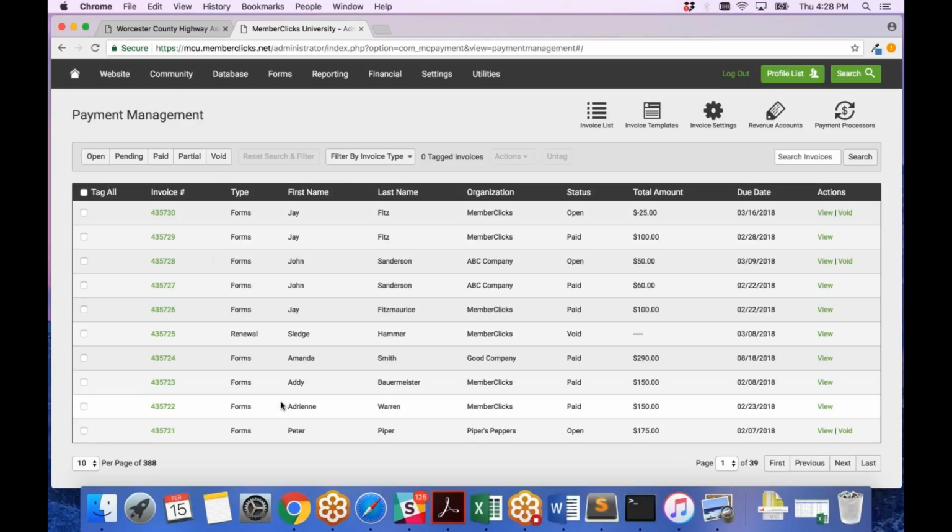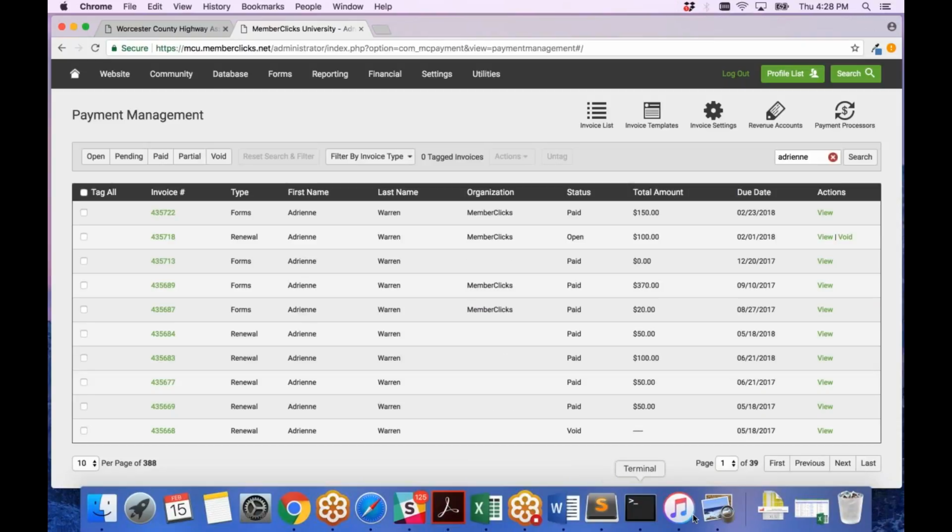There are going to be tons of invoices in here over time because this is keeping track of all of your invoices ever created in your system. So we've made a couple of different ways for you to track invoicing or search invoicing. The first is using the search bar up here in the top right-hand corner where you can search by first name, last name, company name, or invoice number. I'm going to search for my name. Here are all the invoices that I have in MemberClicks right now.